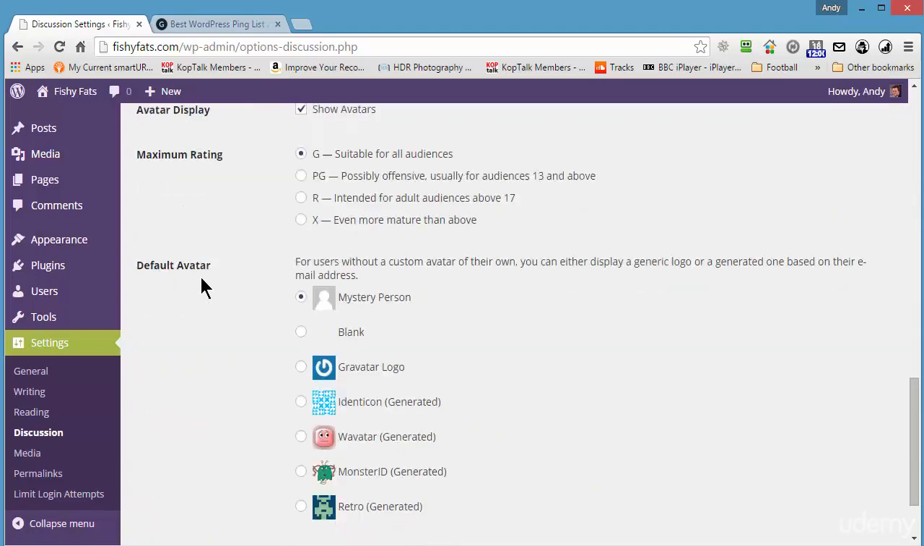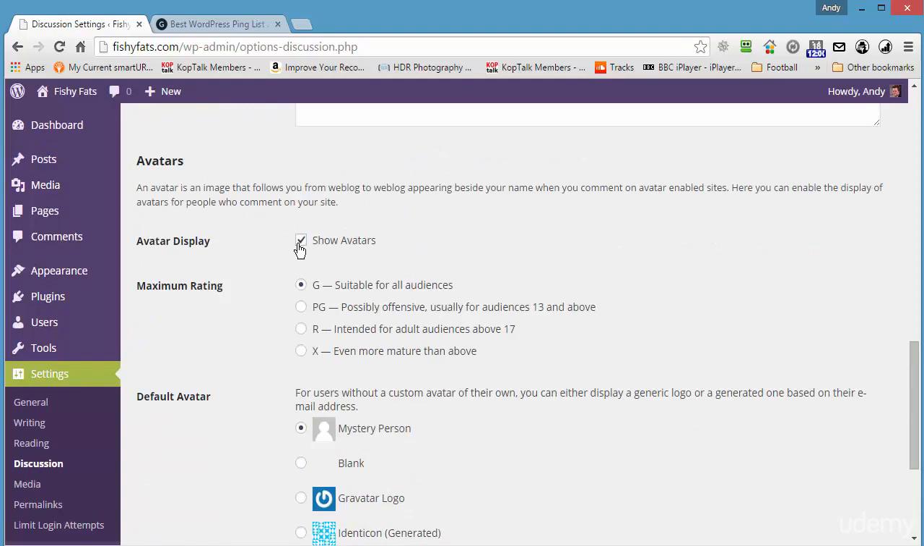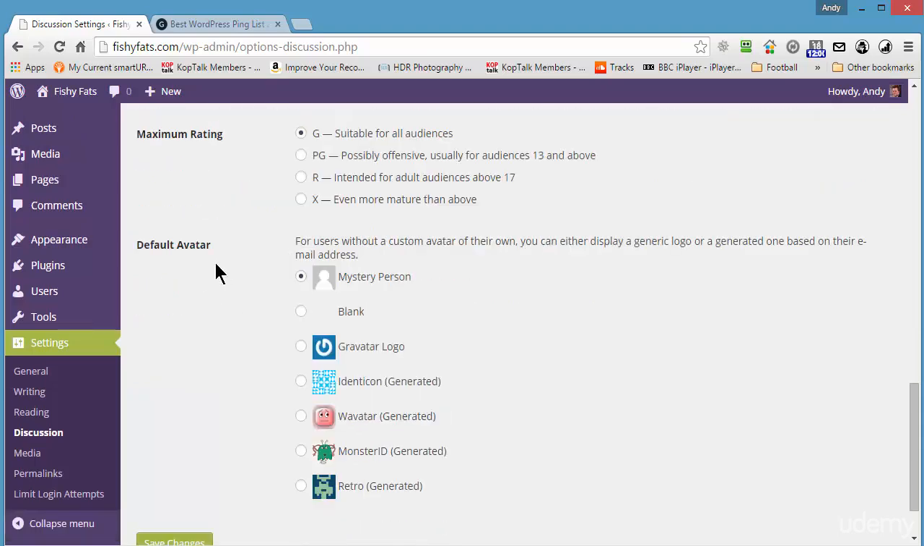Scroll to the bottom, and this is the avatar section. We want to show avatars. We only want to have G-rated avatars, so suitable for all audiences. That means if somebody has an avatar which they've specified at gravatar.com is X-rated or R-rated, then their gravatars won't be shown. If the person commenting doesn't have an avatar, what do we want to show?